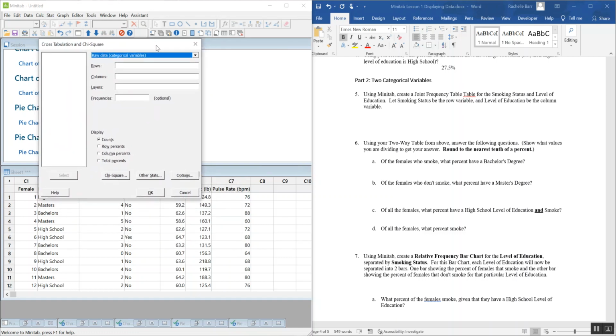Some of the names are going to be different on Minitab because Minitab is actually created in England, so they use some slightly different words than what we do. Fun facts.